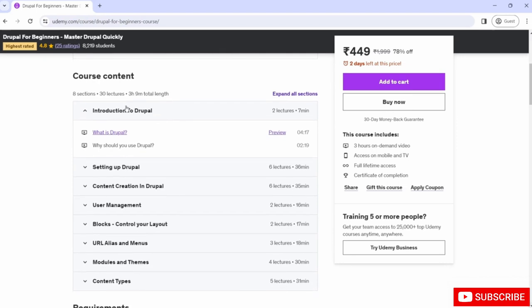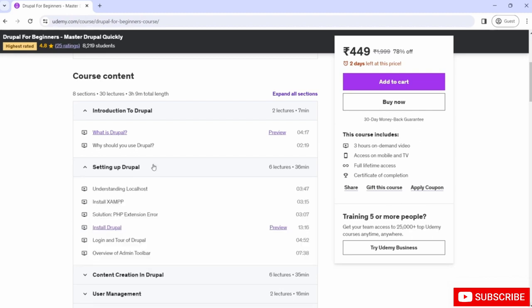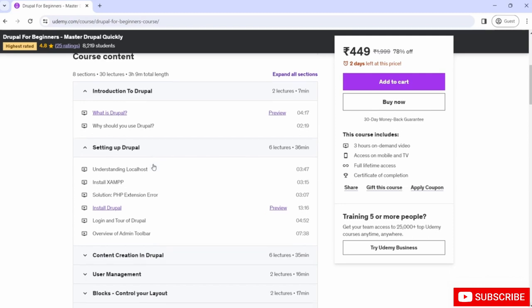Okay, so the first section that we have here is called Introduction to Drupal, and in this section you are going to learn about what Drupal is and why you should use Drupal and not another content management system. And once you are done with this introduction, we will dive deep into how you can set up Drupal on your machine. In this section you will learn about localhost, and then we are going to install a localhost called XAMPP, and then we are going to solve some errors.